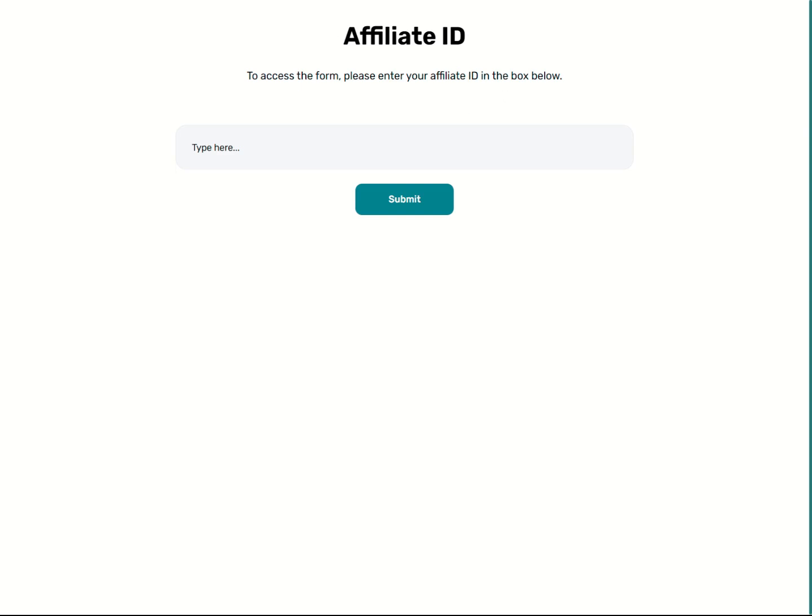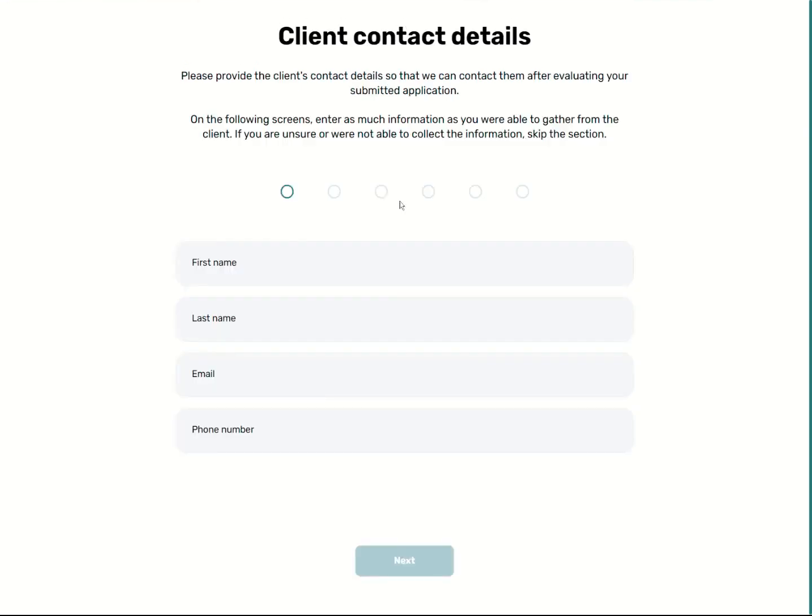And what you're going to do when you get to this page is it's going to say affiliate ID. To access the form, please enter your affiliate ID in the box below. So we're just going to copy and paste whatever our affiliate ID is. And then we click submit.